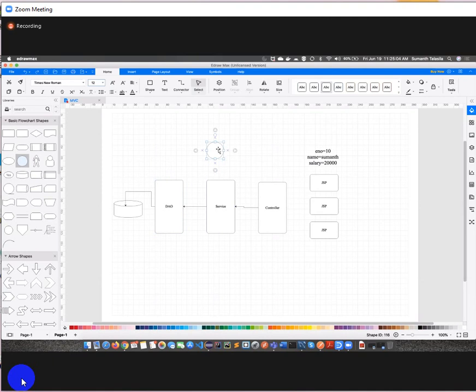Okay, so help me. Go to the DAO package.